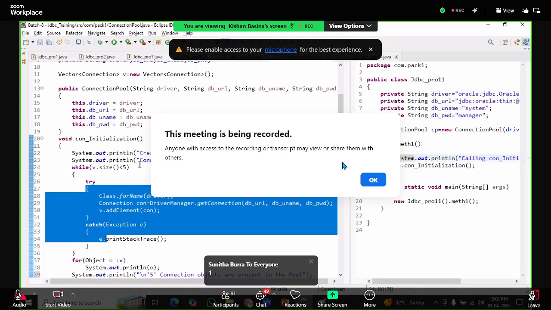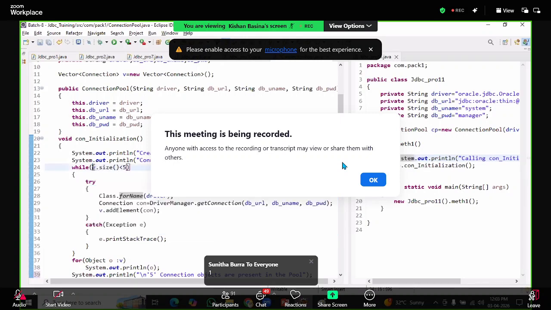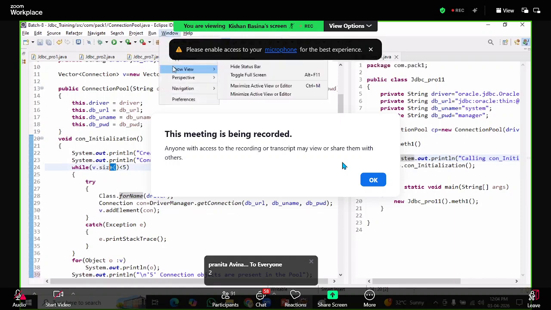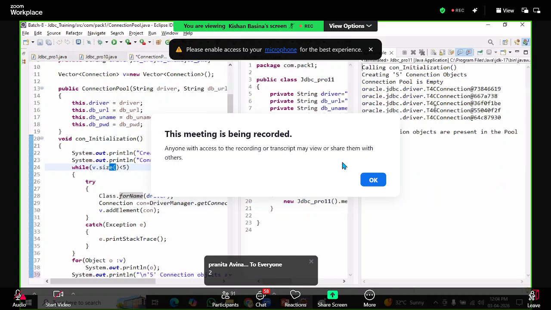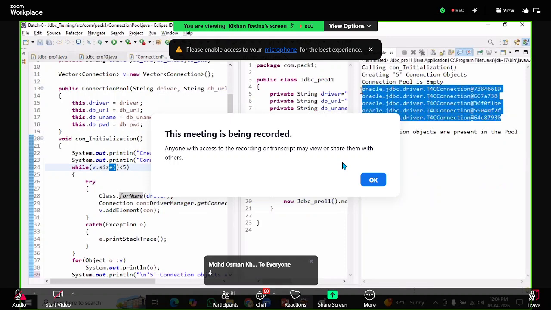Done. Now again coming here, what is the size right now? One. One is less than 5, so the condition enters the loop. Again, one more completely separate object will be created. So right now, how many objects are there? 2. Again coming here, size is 2, 2 less than 5. Like that 3, 4. So totally how many objects will be created in my vector?